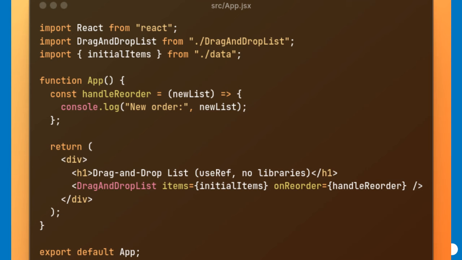This is the main application entry point. It imports the drag-and-drop list component, provides the initial item's data, and defines a handler to receive reordering updates. This file wires up the drag-and-drop list into the user interface.